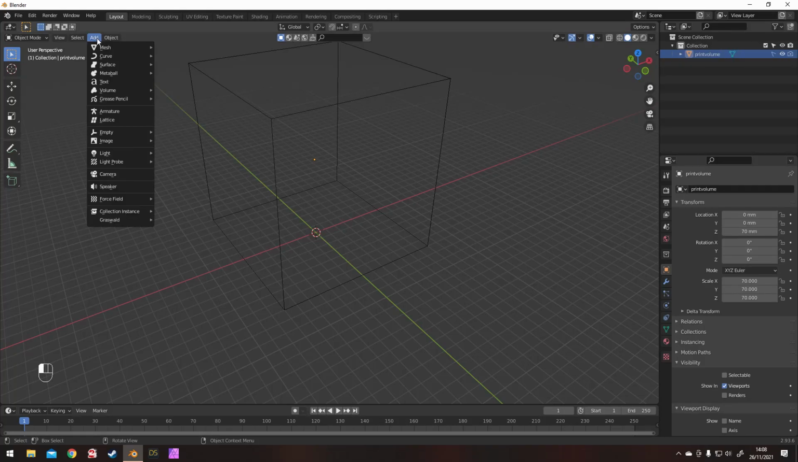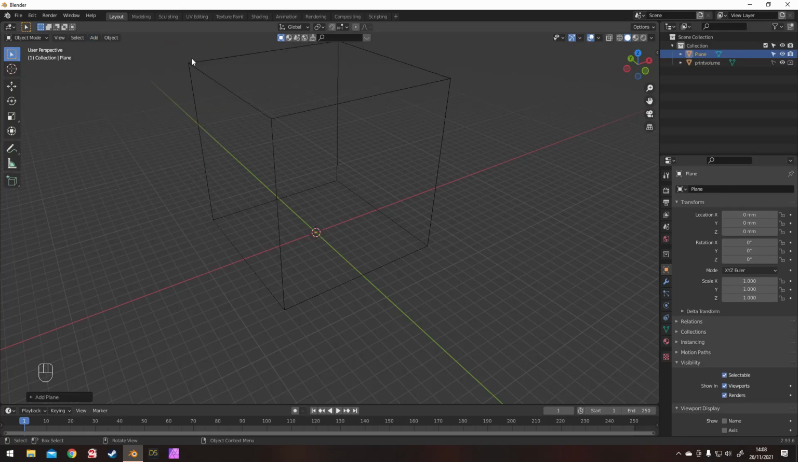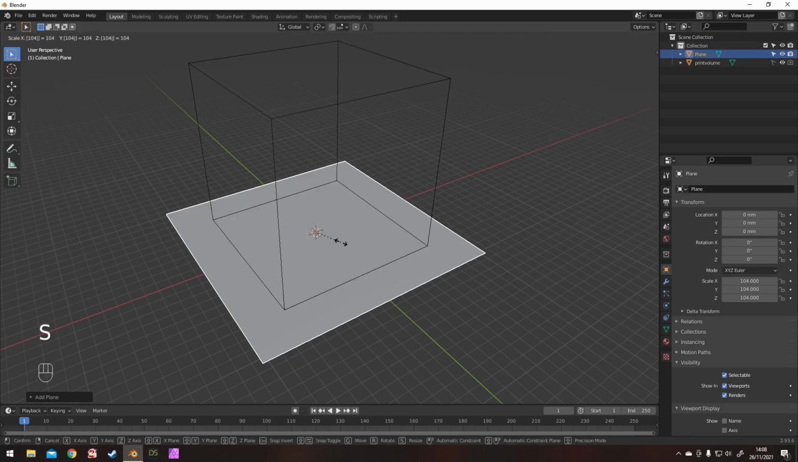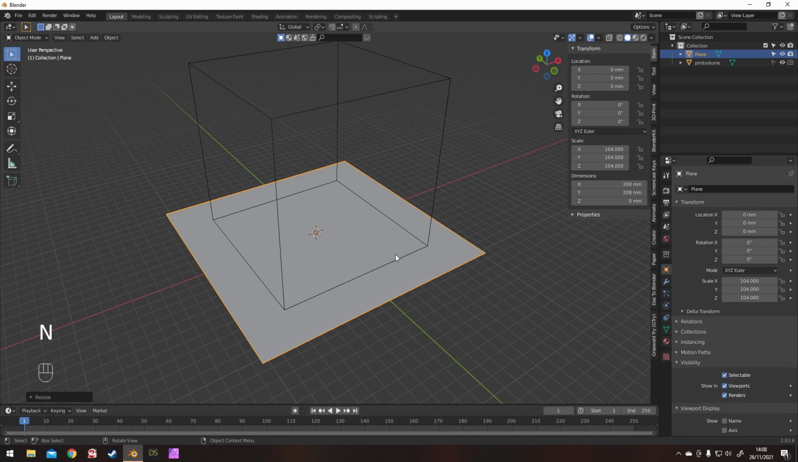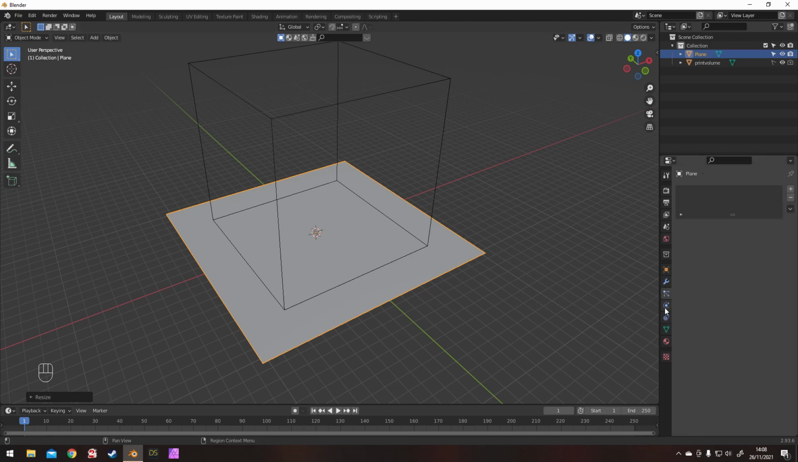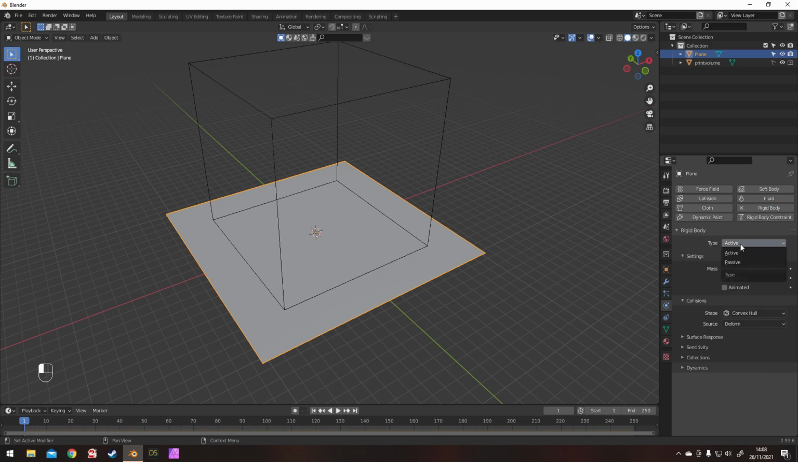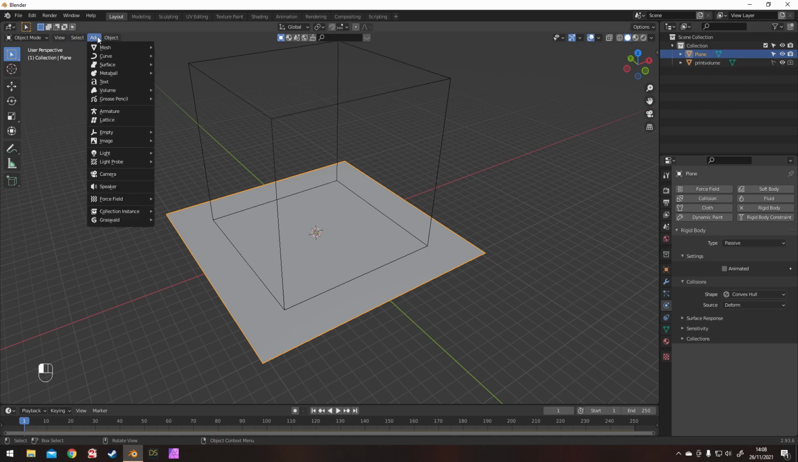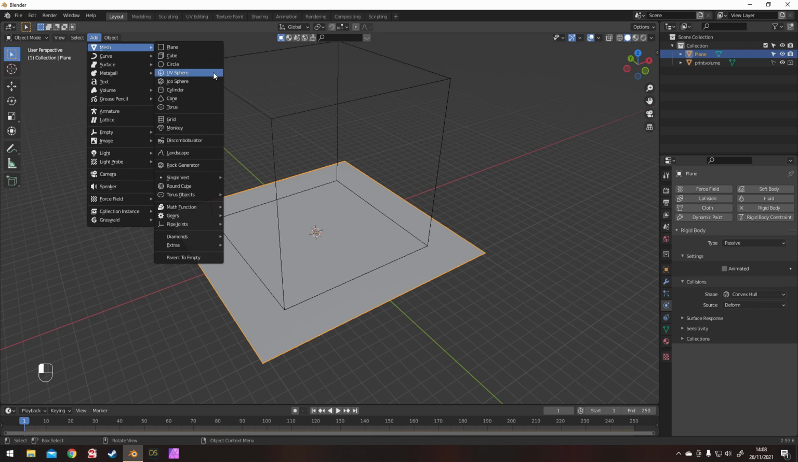Right, let's start with the quick version for this. I'm just going to use a sphere and a plane, something very simple. So first, make a plane. The first thing we're going to do with that is scale it up and then apply the scale. Go into the physics tab, add a rigid body and set that to passive. That just means it won't move. It's a solid object, it won't move.